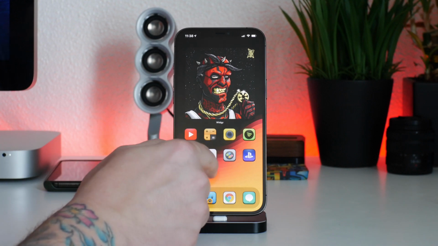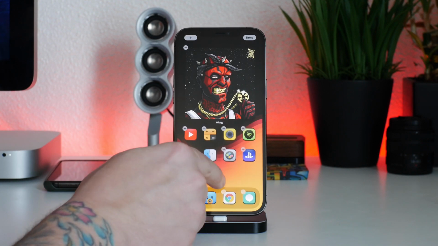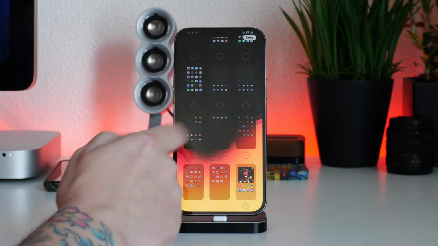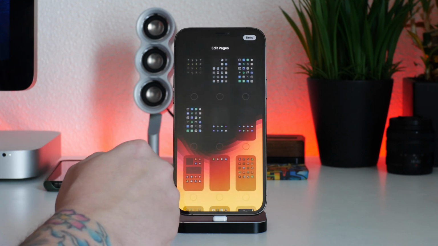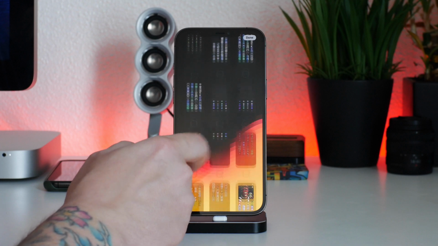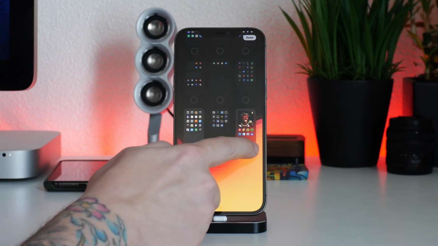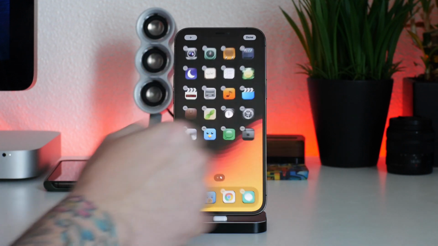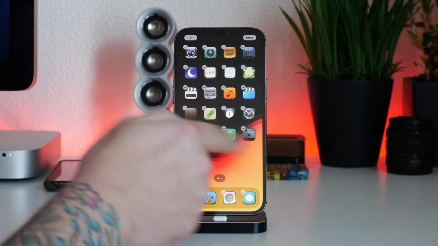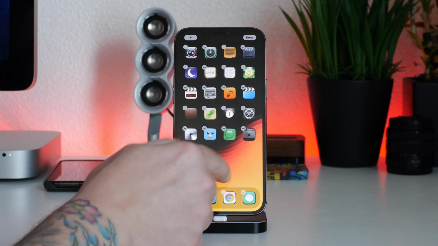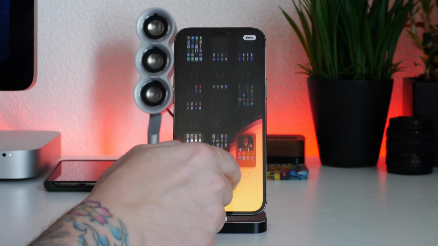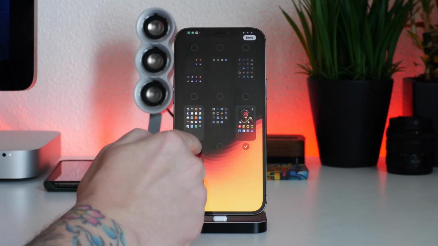Another really cool feature with iOS 14, if you go to edit home screen, as you guys can see, I have a boatload of different icons set up as independent pages. So if I want to switch between a setup or a theme, I can literally just change the page, and as you guys can see, my icons have completely changed. So it's another very useful functionality that I use all the time.